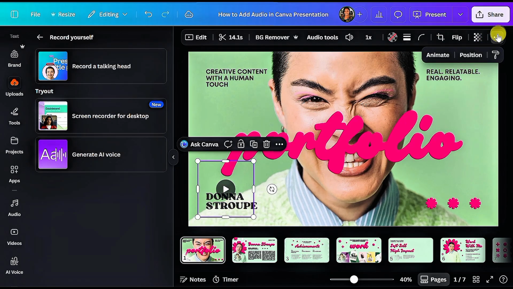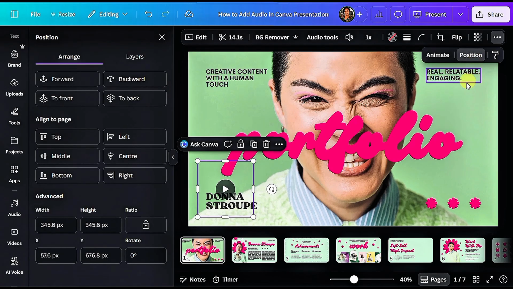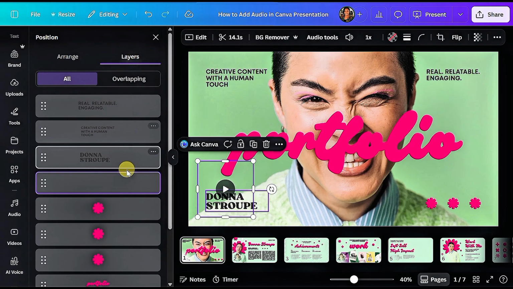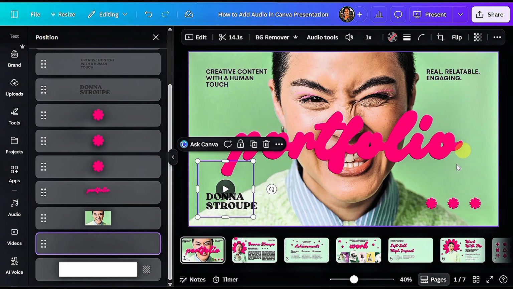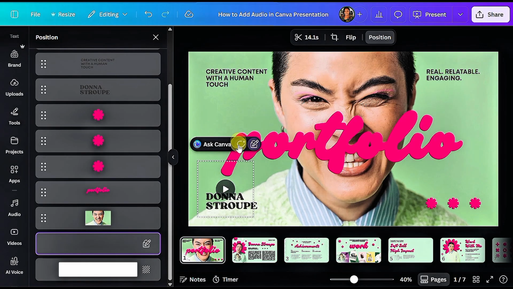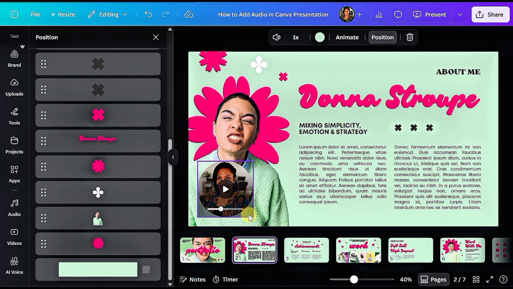One thing I also do is to go into position, and I want to come into layers and move this video here behind this image so it's not seen. So I don't mistakenly move it, and I can now choose to lock it so it doesn't move anywhere. And I can come into this place and do the same.